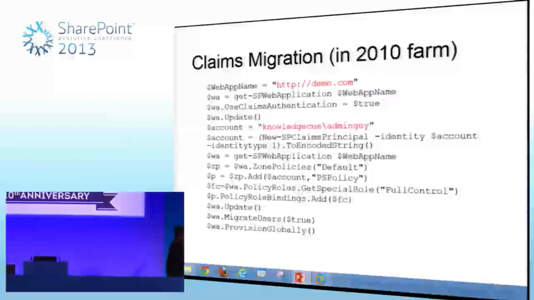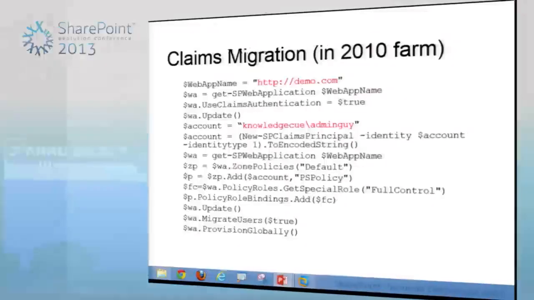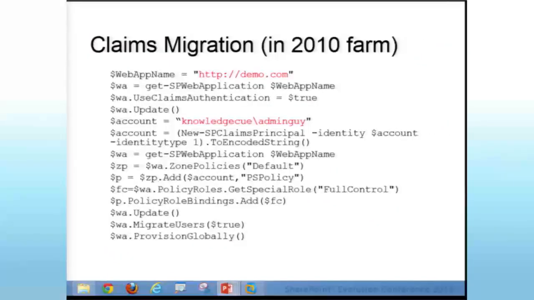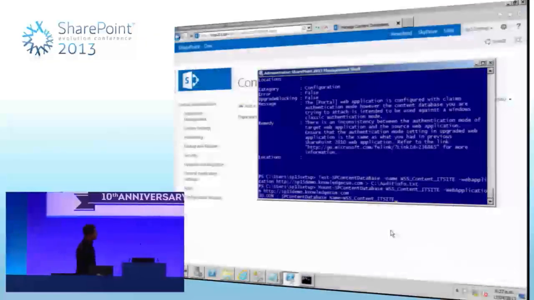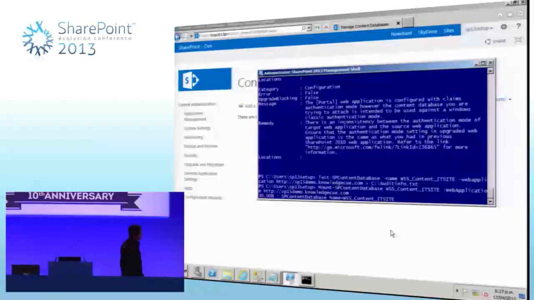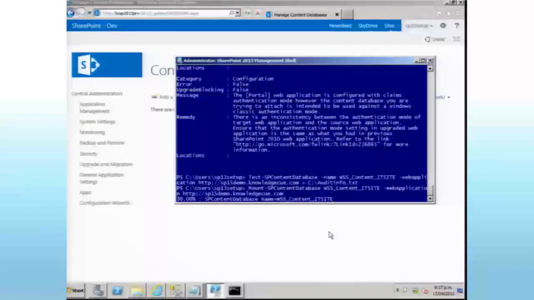So that's the script. Obviously, you get access to this, and it's actually on TechNet as well. If you want to do it in the 2010 farm, that's how you do it using PowerShell. So let's go and have a look how far it's gone. It's only 30%, so it's doing its thing. I trust it'll work. Or actually it won't work, because that's the point of this demo.